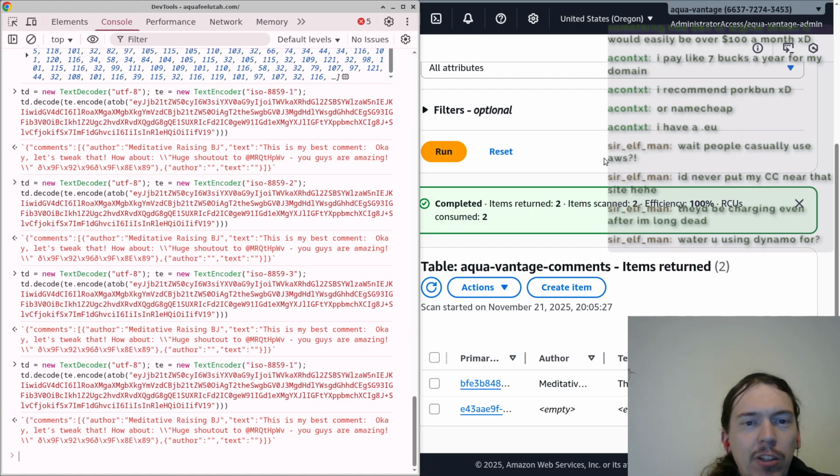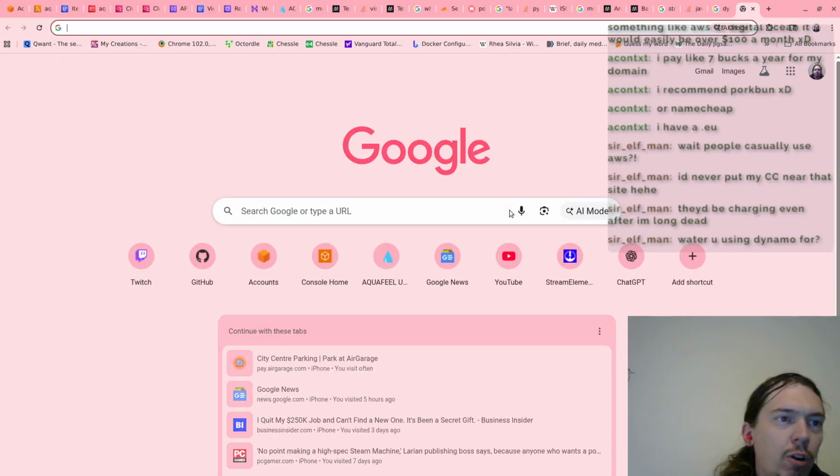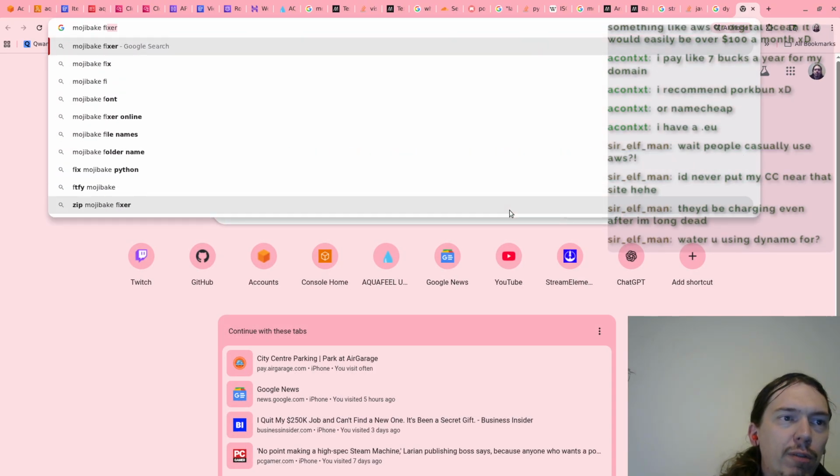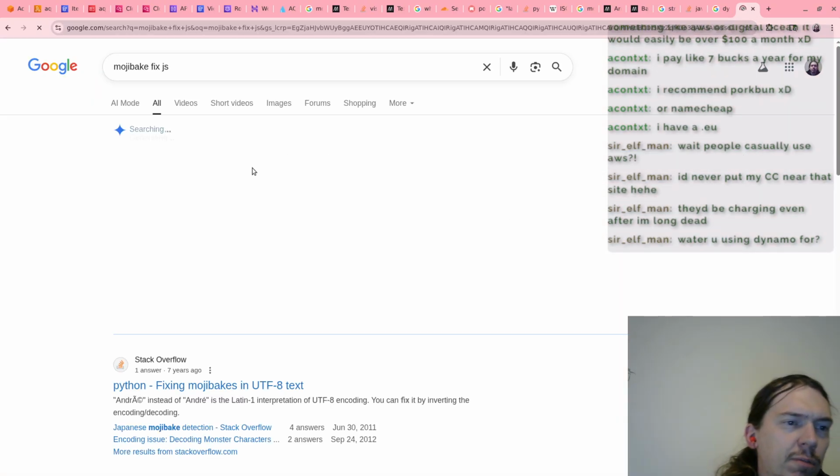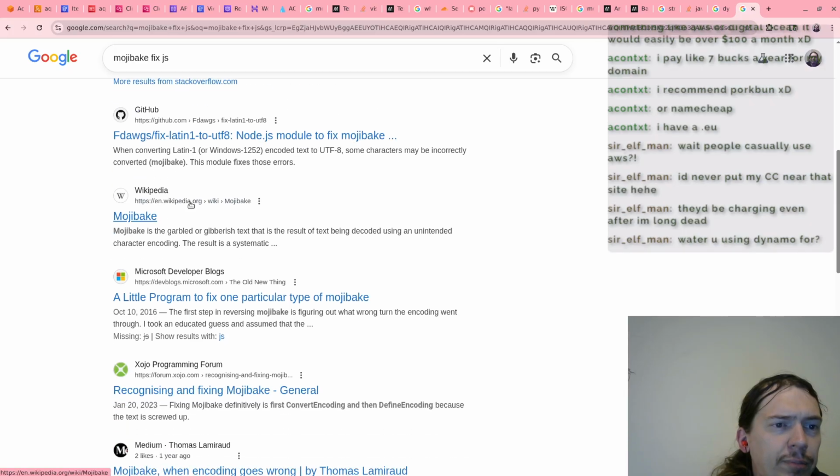Okay, let me just Google it again. Okay, so we're gonna go Mojibake fix JS. Oh, here they have Windows 1252. That is what I had to use on my AI chatter.